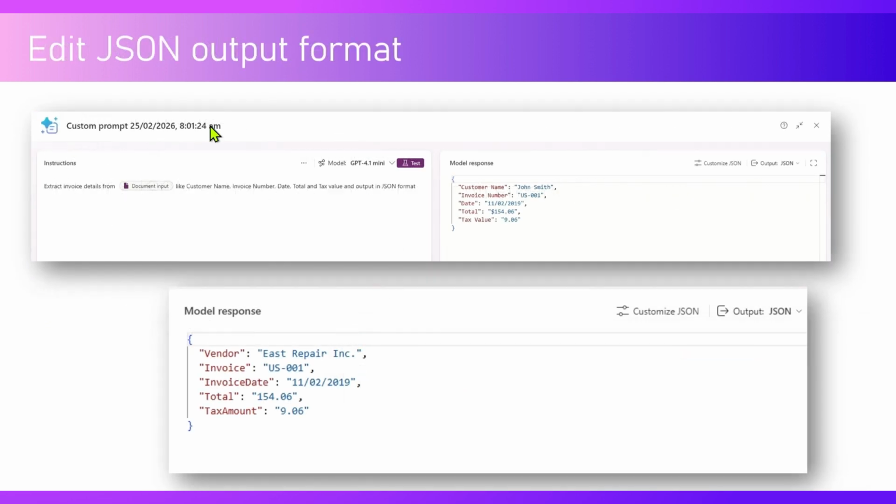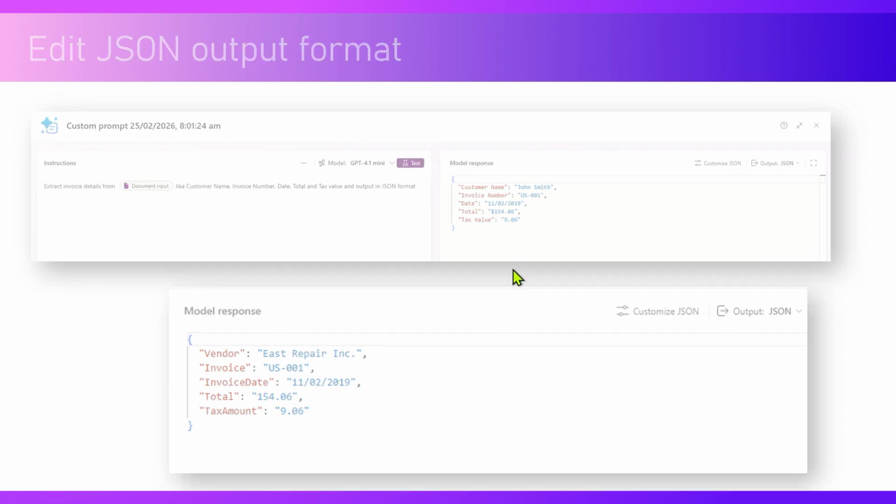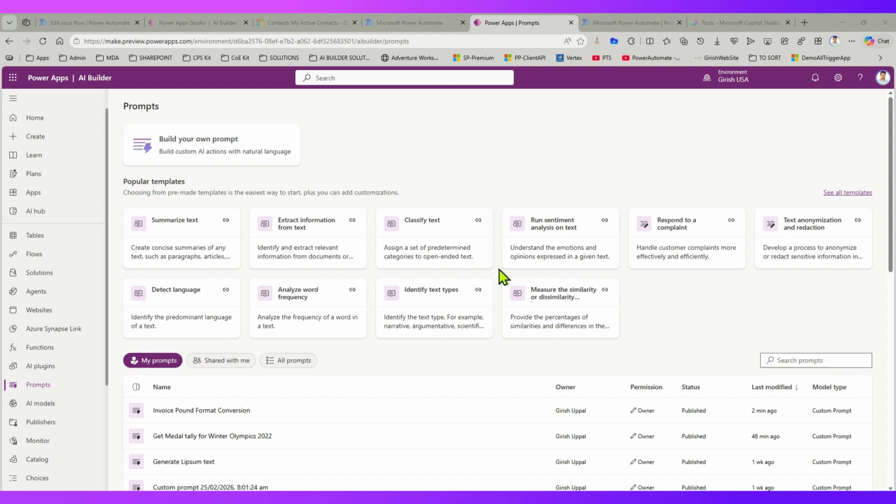Now, as you see over here, this is an example. I've just written a simple example: extract invoice details from whatever things you want and output it in JSON format. So I'm going to show you that same example in the prompt. So let's jump into the demo.